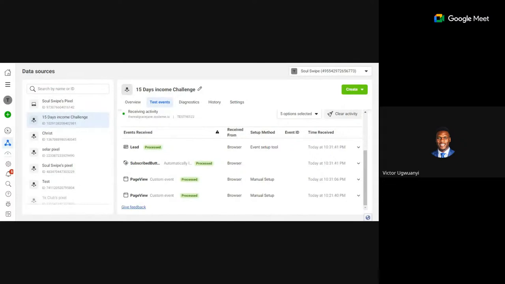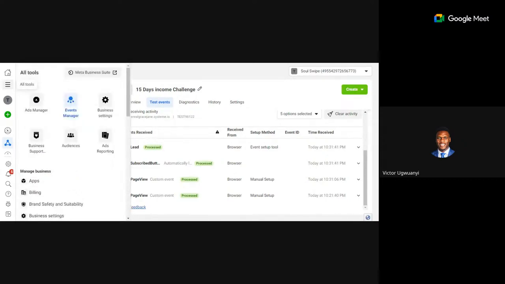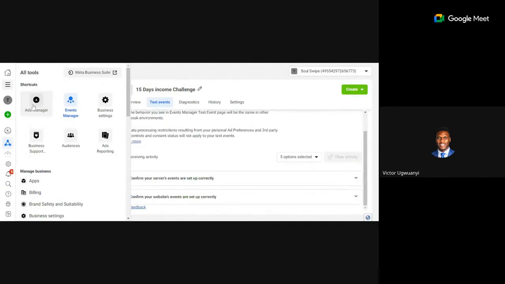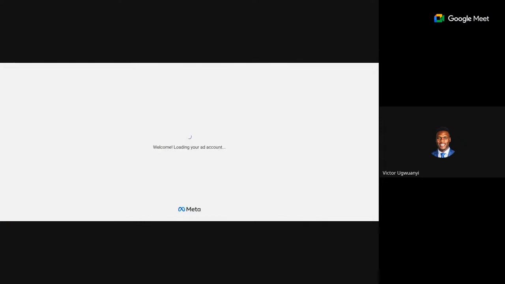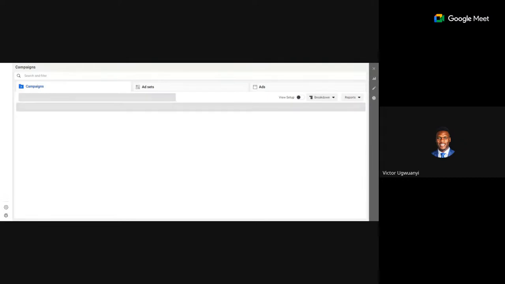All right, so it's not hard. You're not looking for any special way to go and run ads. This is the Ads Manager interface. You can see this part that says Ads Manager. So you need to create a business manager. Then in your business manager, you create an advertising account. Once you click on Ads Manager, it takes you straight to your advertising account. You can see it says, welcome, loading your ad account. You get to understand all these things by Thursday, when Mr. Justin himself will come on board and show us.